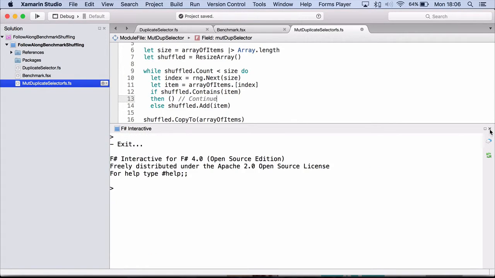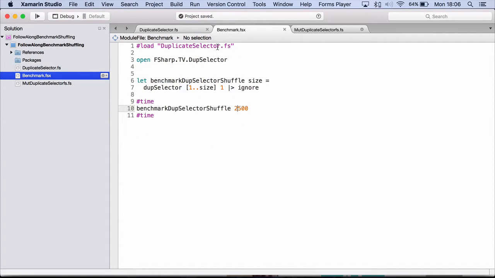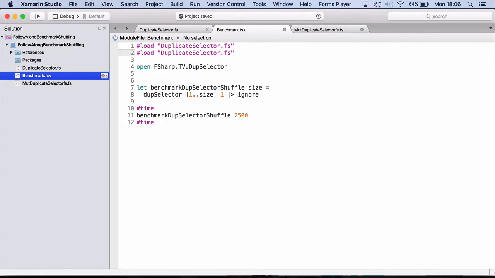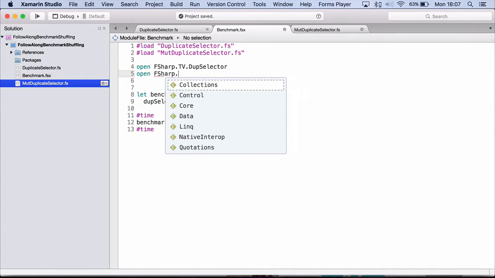Let's close the FSI, and that looks fine. There's no underlines anywhere. Let's go to the benchmark file. Let's add the file for this one now. So we load that one up too, and that's mutDuplicateSelector.fs. Let's rename this file so that it's got the correct name. And now the underline has disappeared, and we can open the F#TV namespace for that mutable selector.